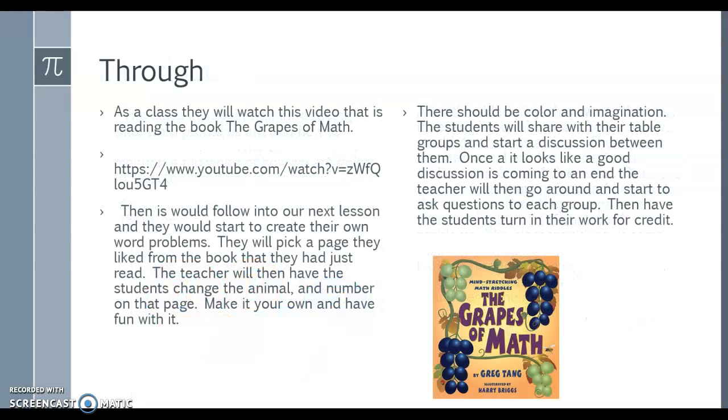Then we're going to be reading The Grapes of Math. Here's a YouTube video that we will be using, and it's a woman reading the book, and she just reads the book to everyone. Then for our lesson, we're going to be taking those word problems and making them our own. The students are able to use different animals, grapes, anything that they want to change about it. They're also going to have to change the numbers. I want the same wording, but different numbers and different animals, just make it their own, add some color. I want them to have fun with this activity.